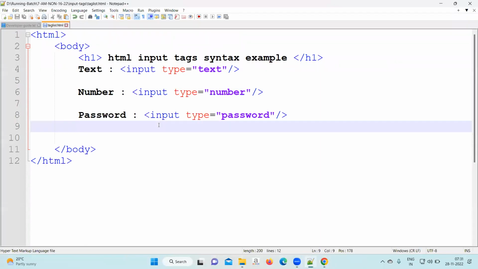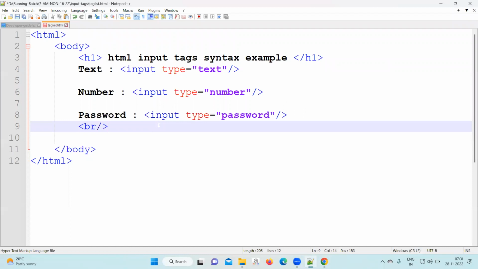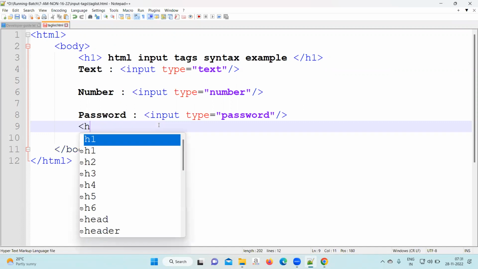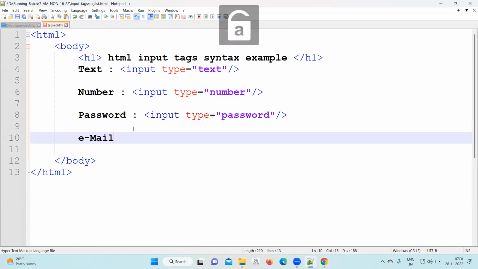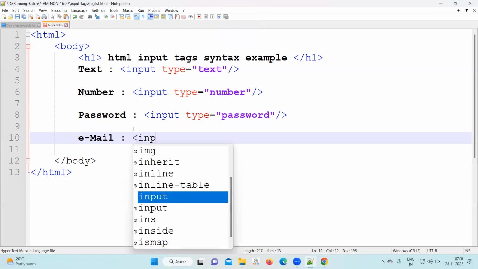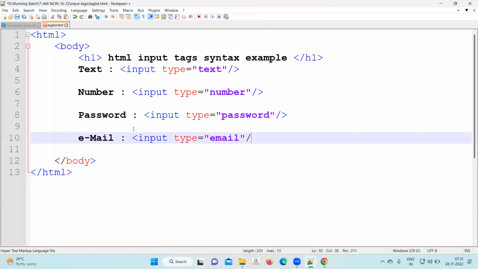Okay, next we will write the BR tag so that we can break the line. Or if you are not writing BR, leave it, write H3, which is a block level tag and will break the line. Okay, we have one more, then we can write the break tag, email. Input type equal to email.